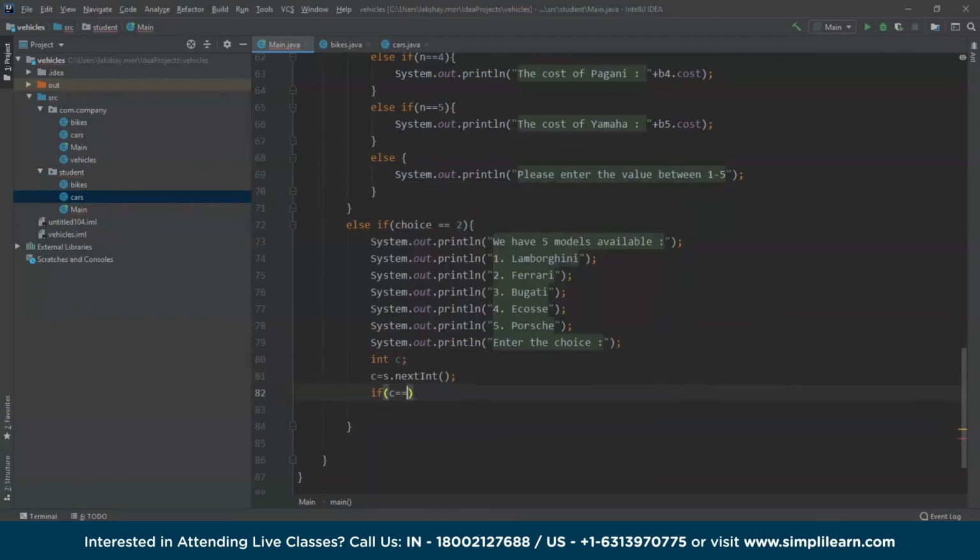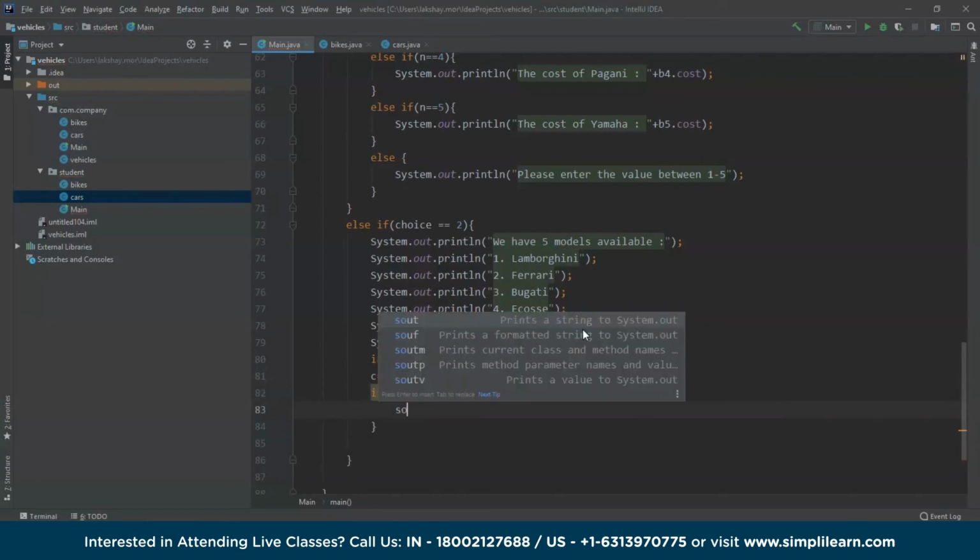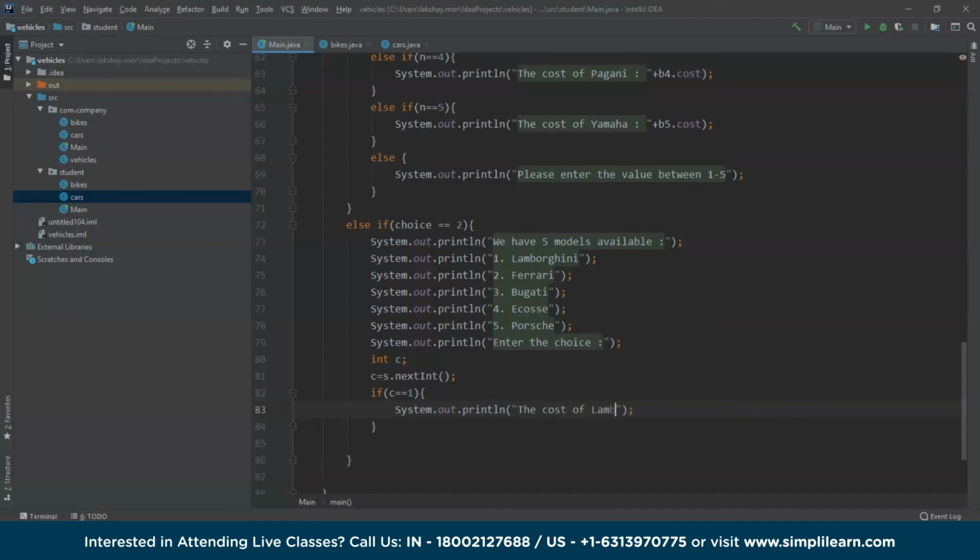Now if C is equal to 1, that means if the user wants to see the cost of Lamborghini, that he puts the choice as 1. So we're going to display this message, the cost of Lamborghini. And we are going to use else if to enter the next values for C from 1 to 5. If C is equal to 2, that means the user wants to know the rate of Ferrari, then we are going to show the cost of the Ferrari.